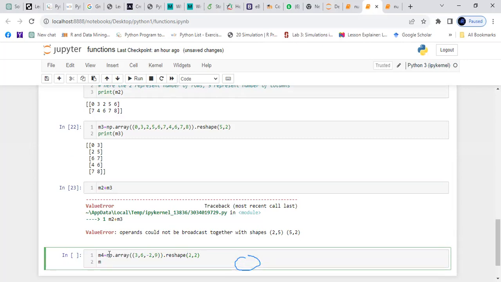Then you have another one here, M5 equals np.array. So you have 8, -3, 10, and 0. Then you reshape that to a 2 by 2, like that. Okay. So what we are interested in is the addition. So what we print is M4 plus M5, like that.